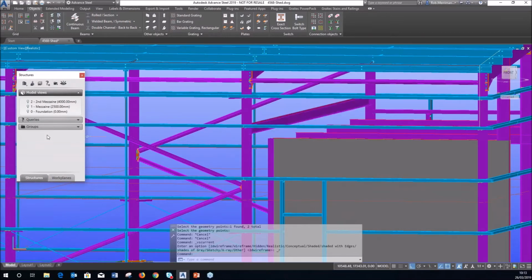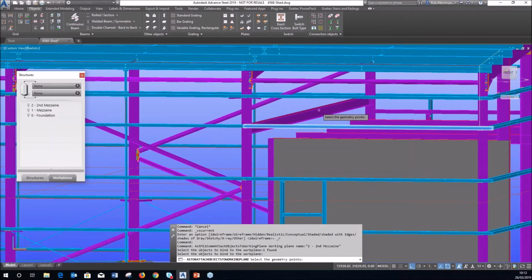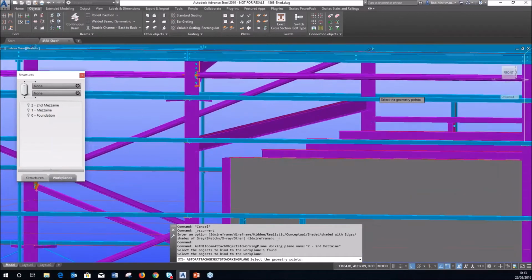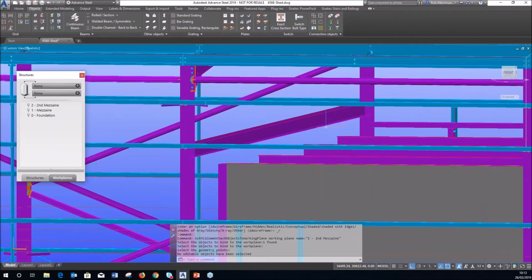So you can be really clever with levels, and you can also attach things. If I go into the work planes, if I needed to reattach it, I would choose attach elements, and then I would again go to the geometry points. It's quite hard in a 3D, in a realistic view, to see those geometry points, so it is best to jump to a wireframe.